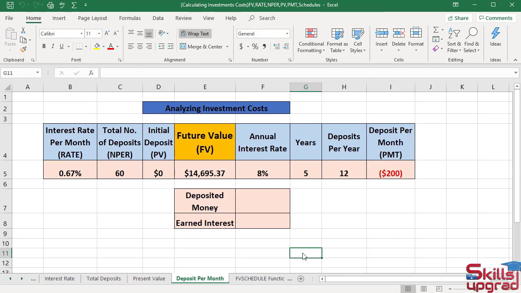Suppose I want to reach a goal of $40,000 in my savings account. My initial deposit, or initial investment, is $5,000. How much do I need to deposit each month to reach the goal of $40,000 if the annual interest rate is 9% and the number of years is 10?